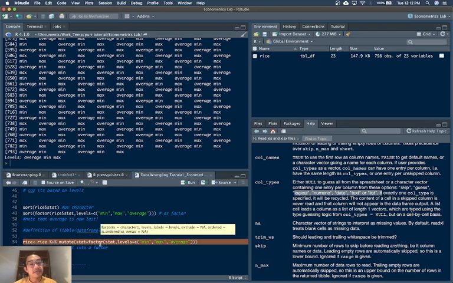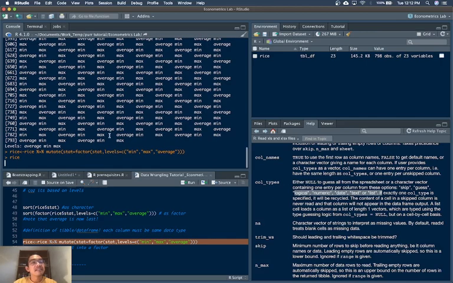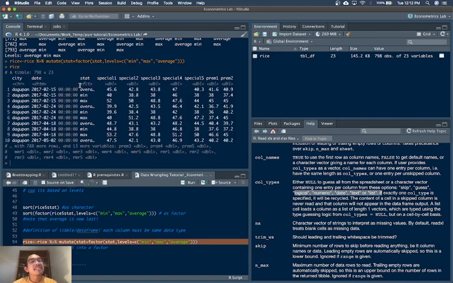But now let's continue by doing this. And we convert stat into a factor. Then let's look at rice again. Stat is now an FCT, or a factor. And if you were to order it, it would be min, max, and then average. That would be the new order. And I'd like for you guys to sort this data set yourselves using the command order.